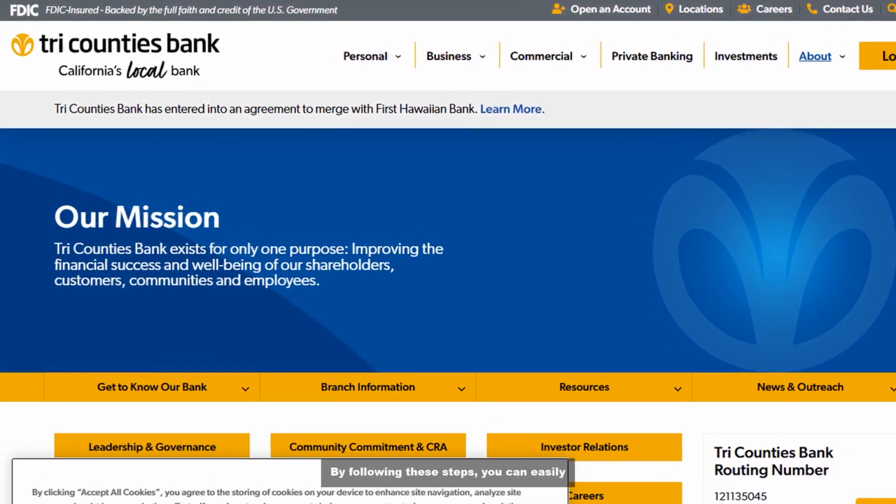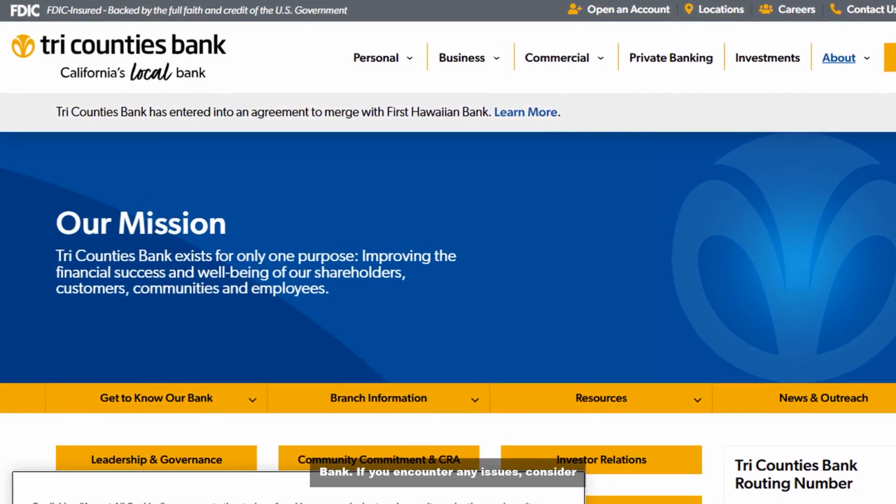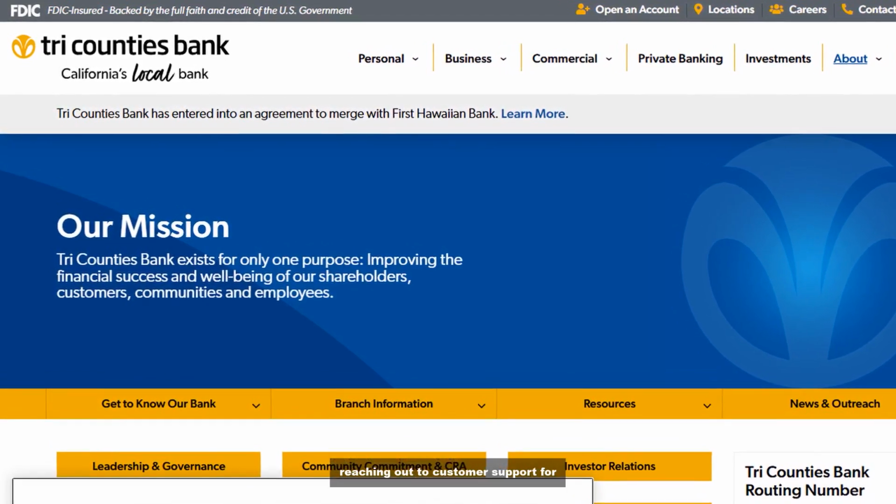By following these steps, you can easily change your payout method at Tri-Counties Bank. If you encounter any issues, consider reaching out to customer support for assistance.